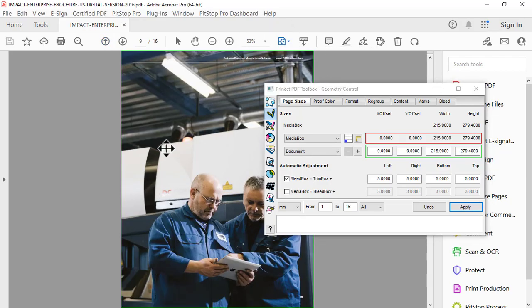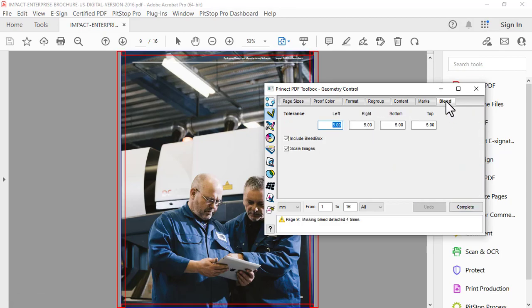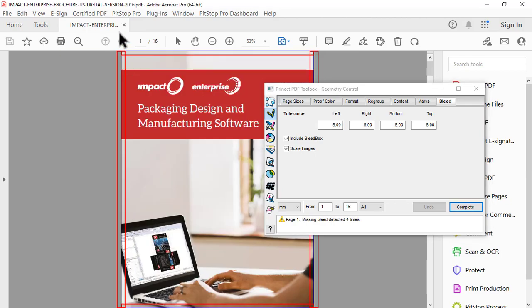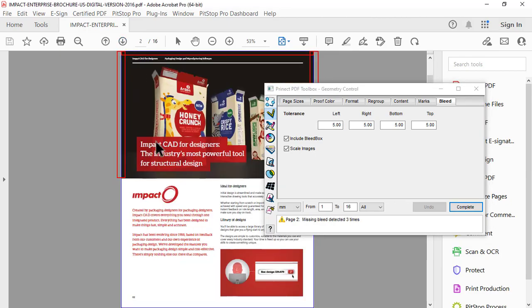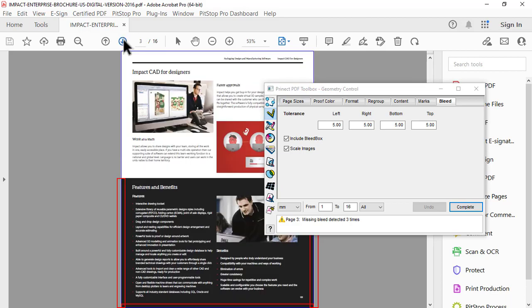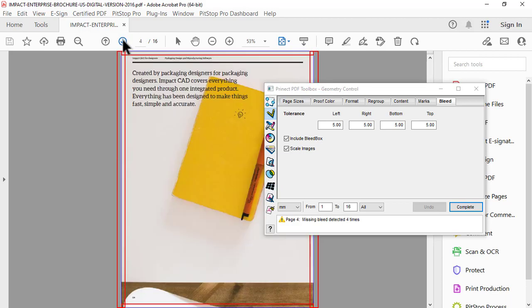So when you come to bleed, all the red areas marked, the red boxes, the software is telling us that we need to add bleed. Let's go to the next page to see all the pages that need bleed. This is 1, this is 2, this is 3, this is 4, this is 5, 6. This page does not require bleed.